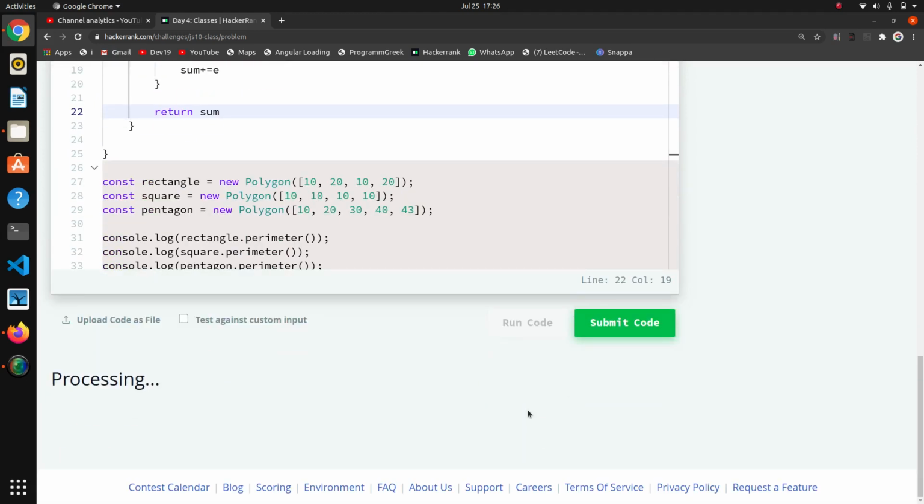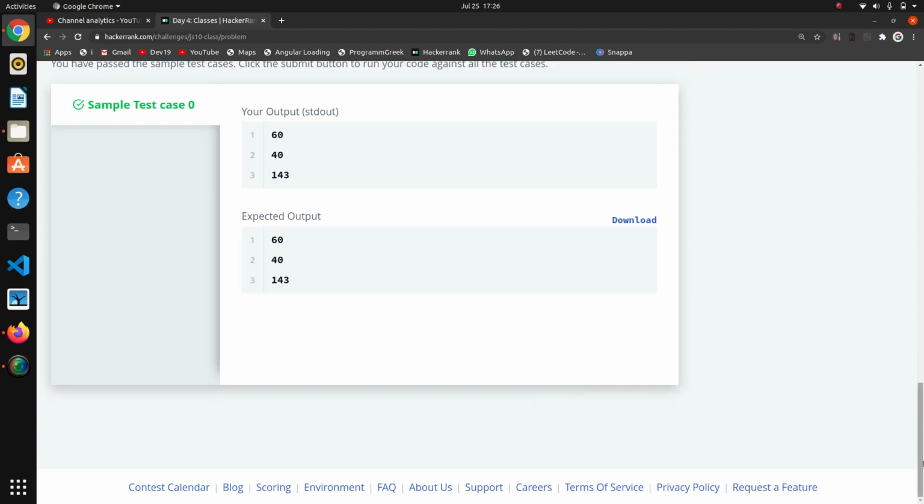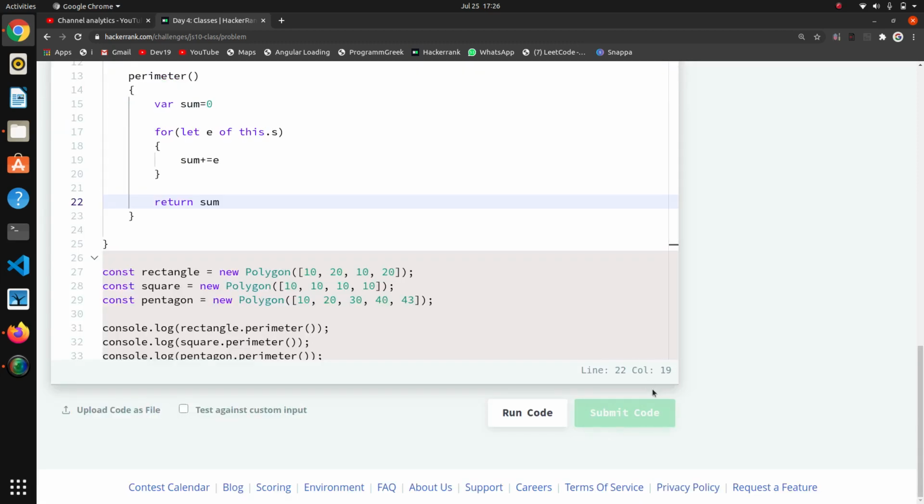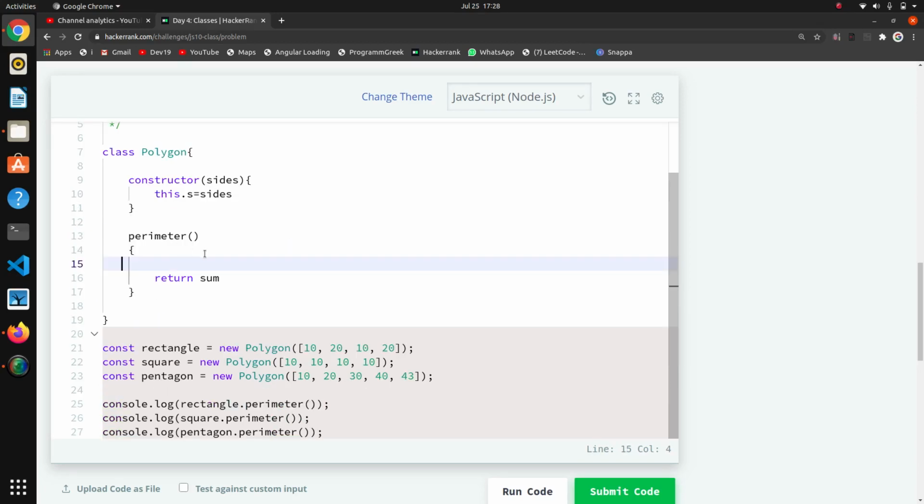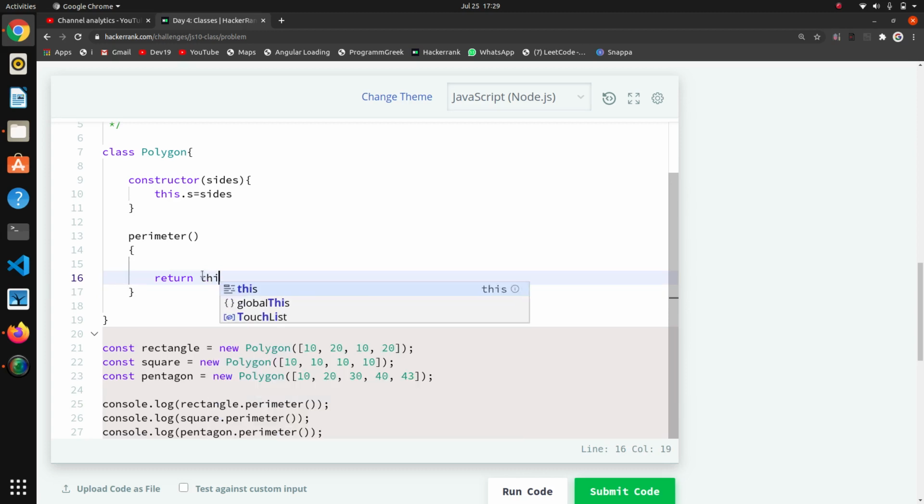Here we go. The sample test case has passed and we are submitting. Then we'll see another method to do this sum, in one line. I will remove the upper part. As we want the sum of elements in the this.s array, I will apply the reduce method on this array.